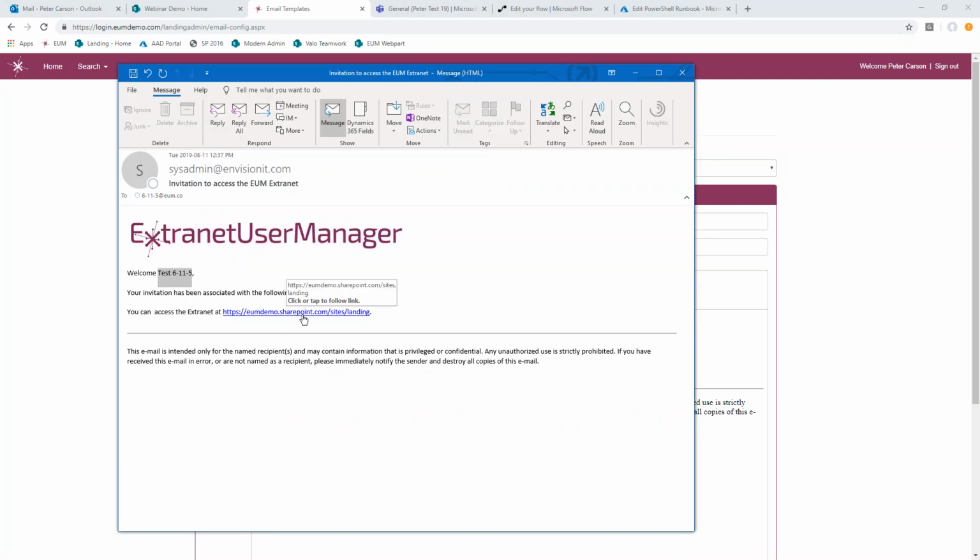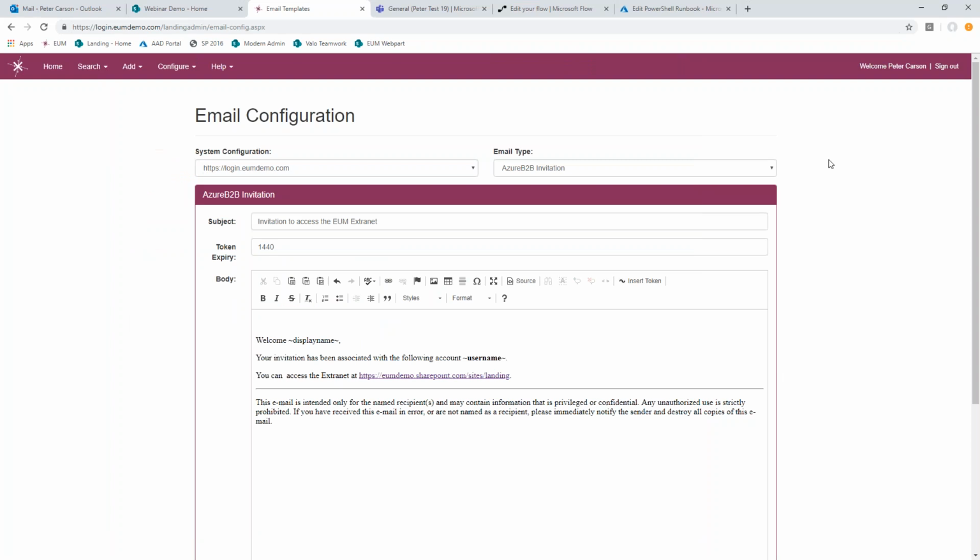But the key is this link here that says, hey, you've been invited in and you can come to this site where you can access the extranet. Now that site is not actually the site that I invited the user into. What this site is, is a landing spot that everybody can go to that'll then direct them to the right sites from there. So let me just copy that link.